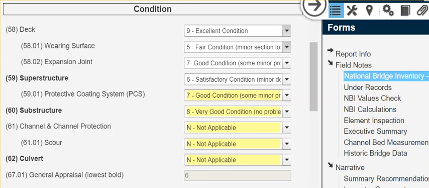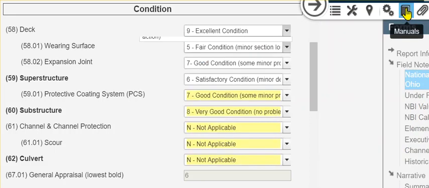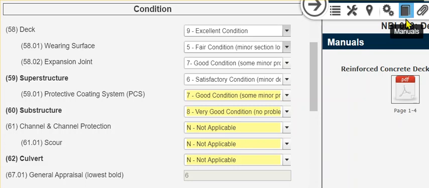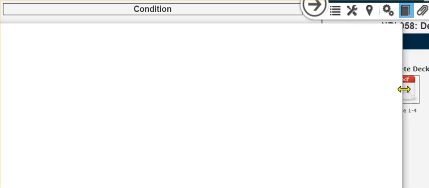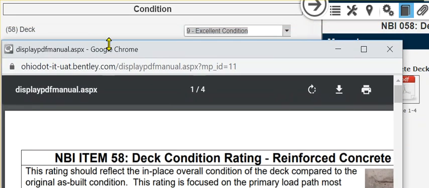5 of these fields are Federal Highway defined in the Recording and Coding Guide, and 5 are Ohio fields. As with all the fields that have a manual reference, you can select the field, and there will be a textbook icon that can be selected by the inspector. And the inspector can find the page or pages that are relevant for that field in coding it correctly.